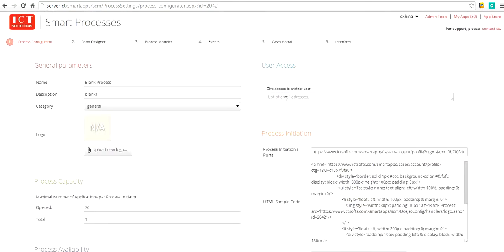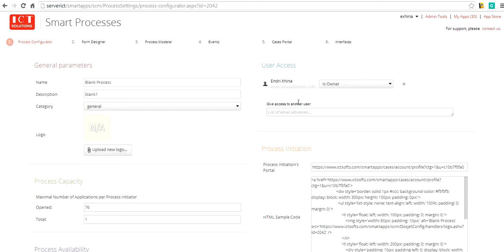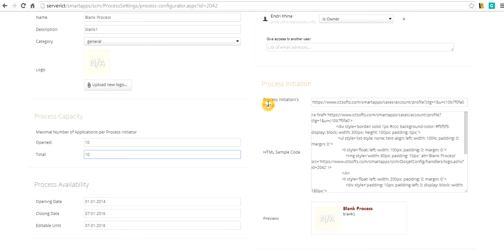I have user access. For example, I can add a user, which will be the owner of this process and will have access to all cases. I can define the number of opened and total cases per initiator. Here I have a process initiation URL address to initiate a case.